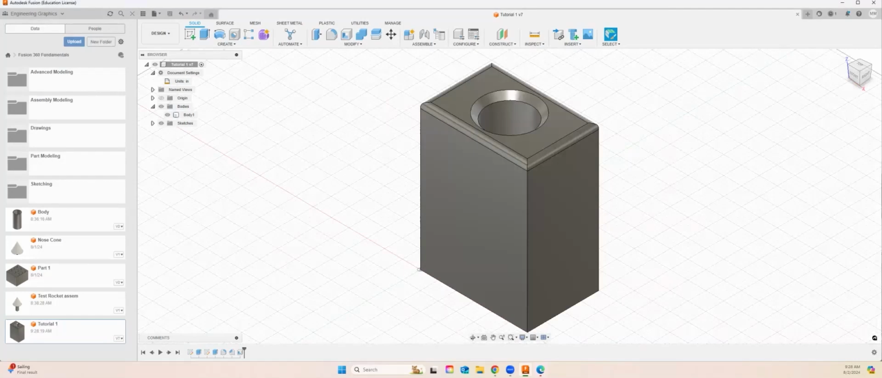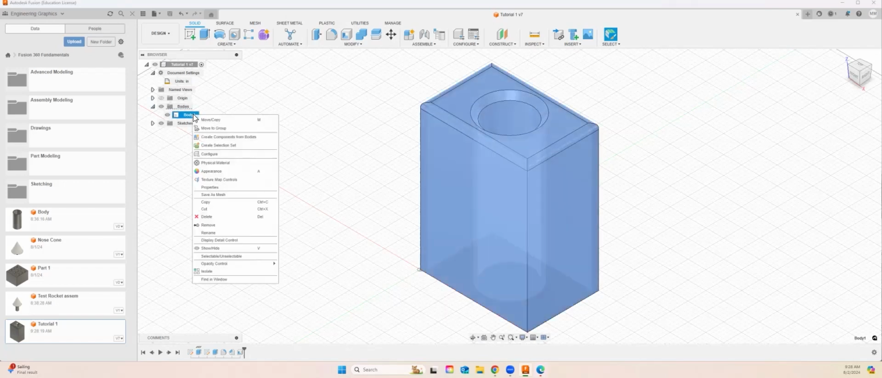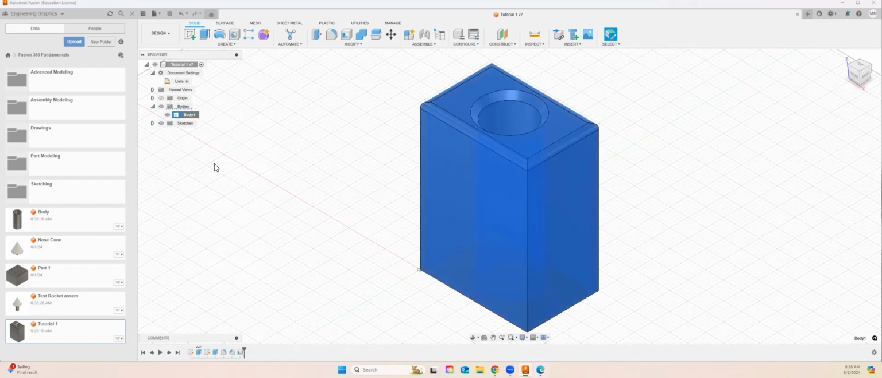In this video, I'm going to show you how to change the physical appearance. So once again, with the browser open over here, I'll go to bodies, right click. We can change the appearance, which is just the color. In this case, we're going to change the physical material, right? Because we want to put a different material.